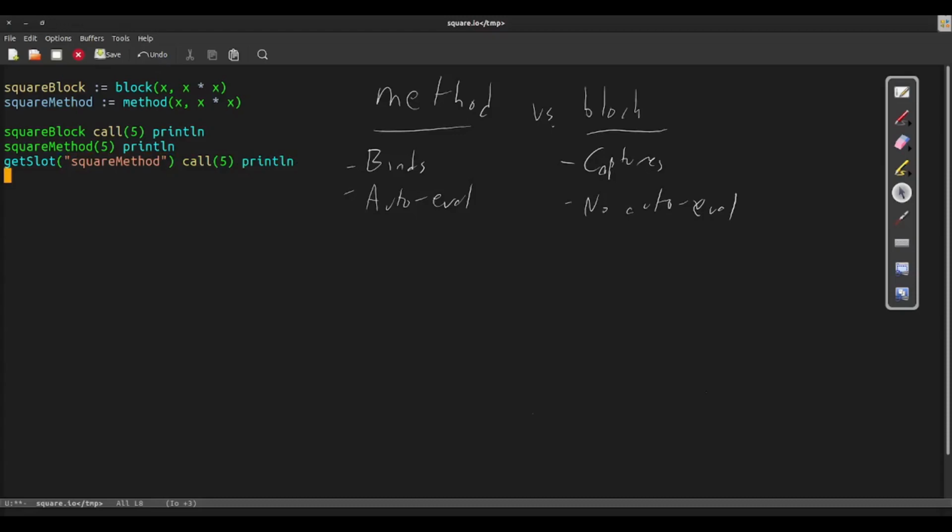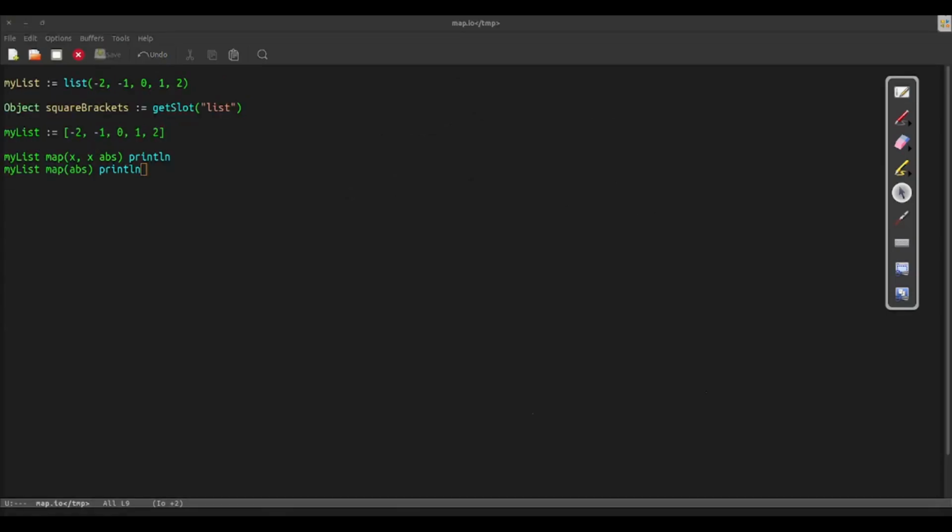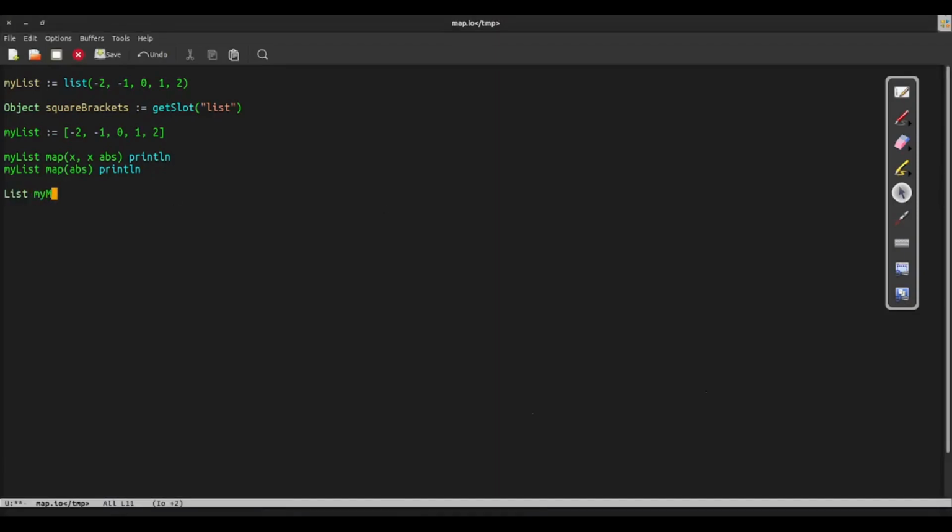Let's write a method that behaves like map. For the sake of simplicity, we'll focus on the variant of map that takes two arguments, a variable name and a block, rather than implementing all three overloads. We'll call our custom method myMap, and we'll define it directly on the built-in list type so that it can be called from any list in Io. First, we'll need somewhere to put our result, so we define a result list that's initially empty.